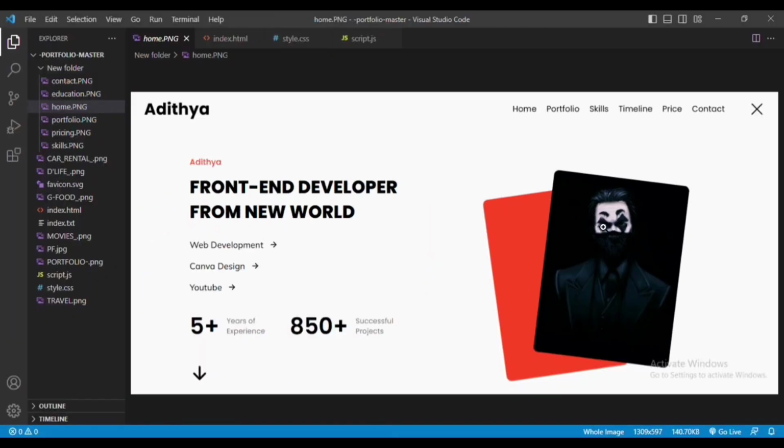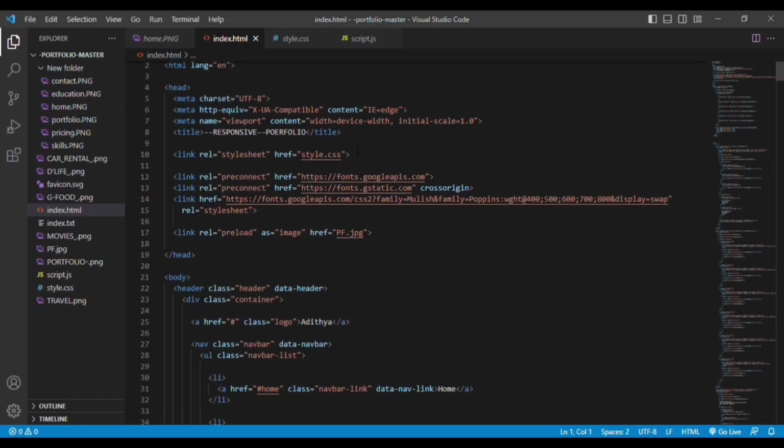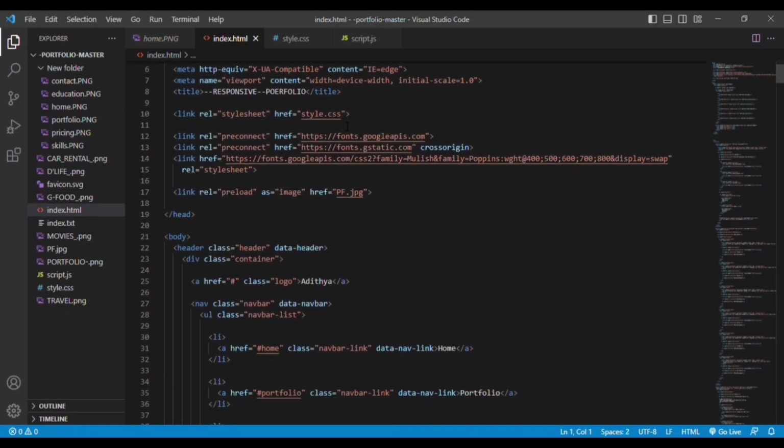Now let's go through line by line code for this portfolio website. You can see here. Right now let's go to the index.html file. In the head section you have the meta elements. Then we have the title tag, that is responsive portfolio. Then we have a link tag to link our style.css file. You can see this is our style.css file.